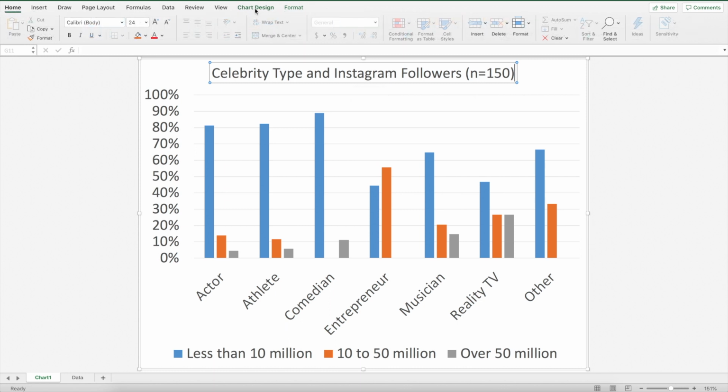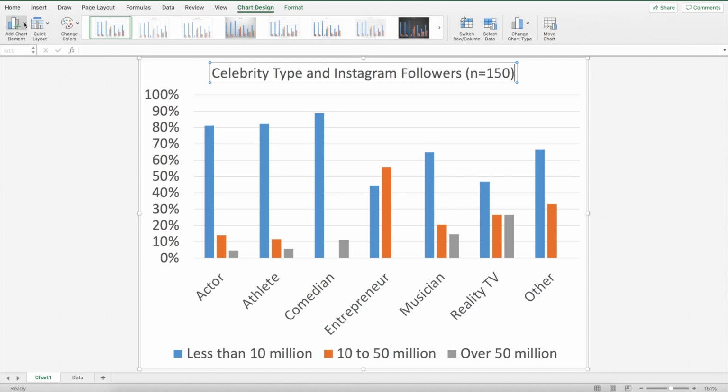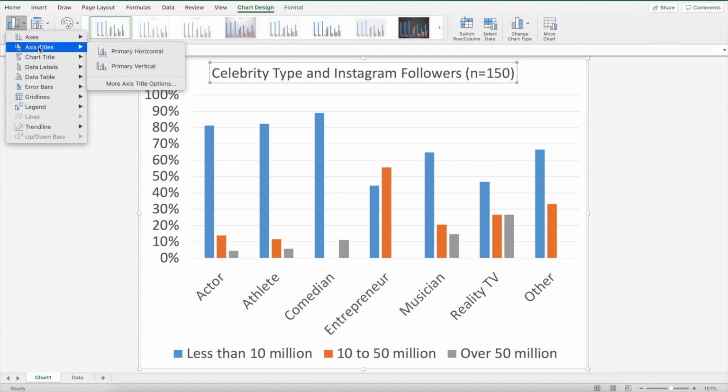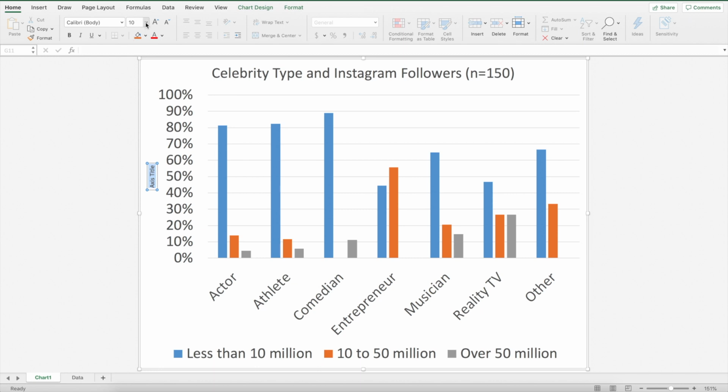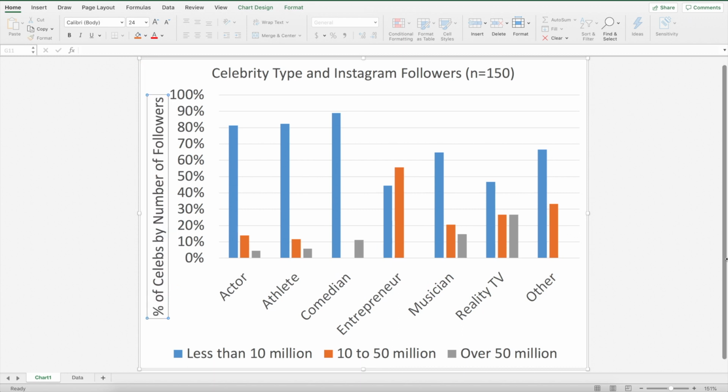So we'll go to Chart Design and say we'll add a chart element. We'll say axis title. We'll put it on the vertical. Let's increase the font size here. And we'll label this as percentage of celebs by number of followers. So here's our clustered bar chart.